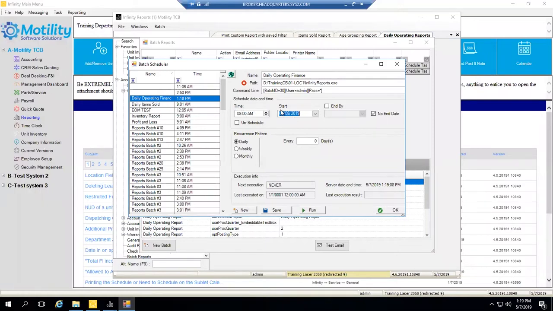And if I wanted to have this end on a certain date, I can check off end by. So if I only wanted to receive this through, I don't know, we could say the end of June, for example. I believe I have this one running for Q2. So if I want this to just run from tomorrow until the end of June, I can select an end date as well.